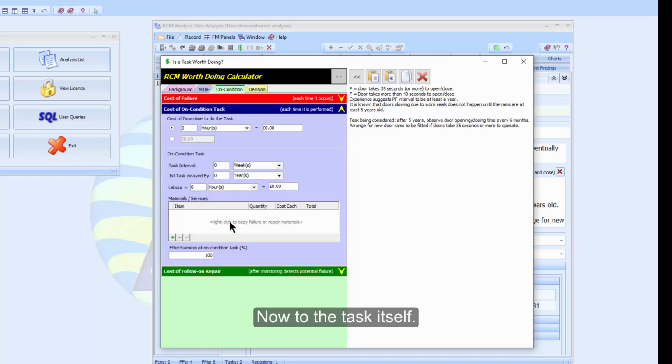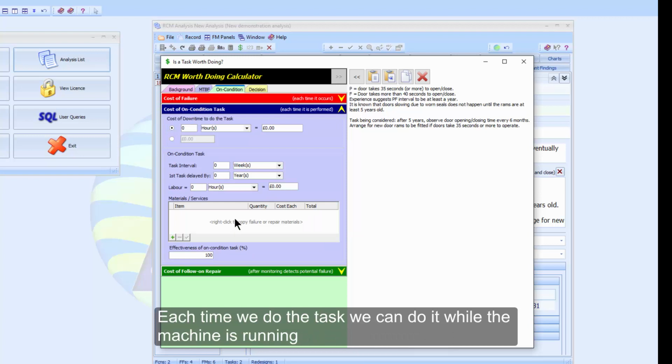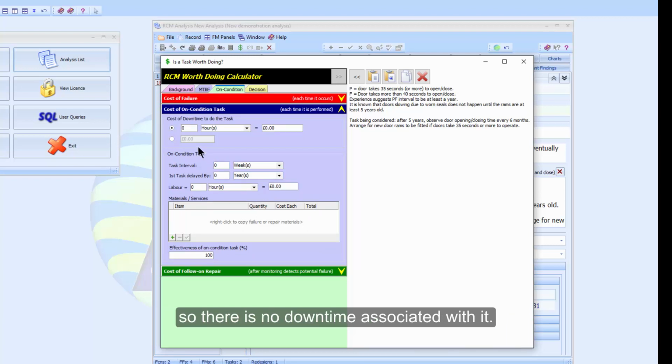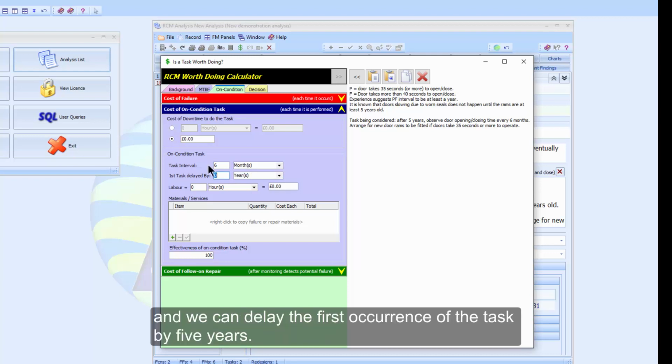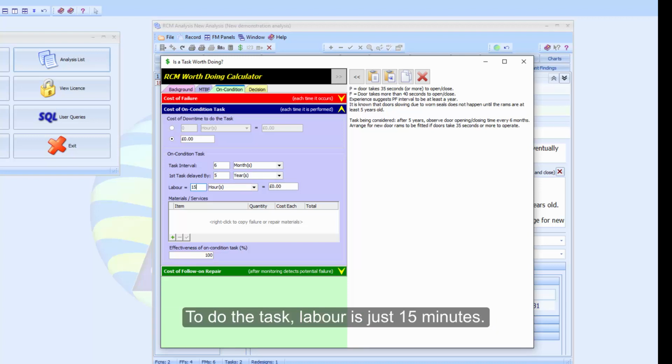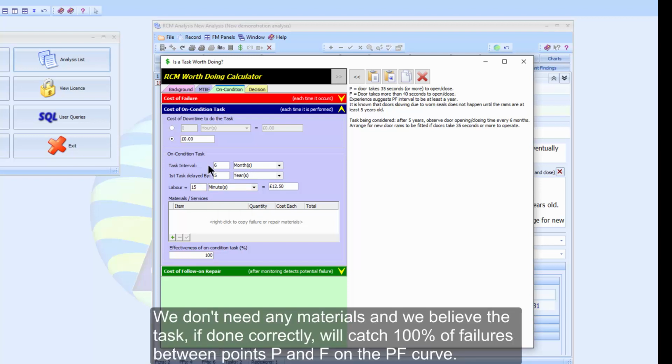Now to the task itself. Each time we do the task, we can do it while the machine is running, so there is no downtime associated with it. It has an interval of 6 months, and we can delay the first occurrence of the task by 5 years. To do the task, labour is just 15 minutes. We don't need any materials, and we believe the task, if done correctly, will catch 100% of failures between points P and F on the PF curve.